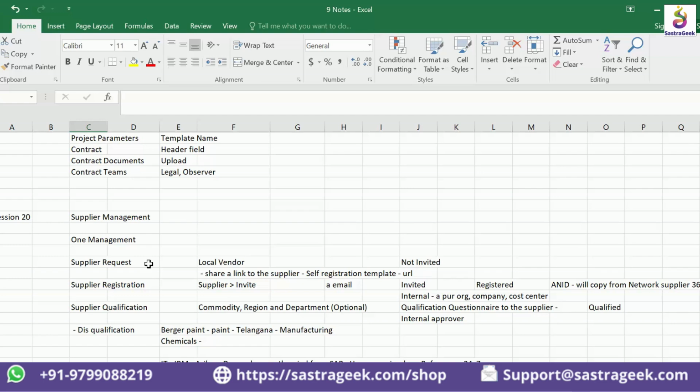Second, yes, template management is the responsibility of the Ariba consultant. Suppose someone asks to add one more questionnaire or one more field in the supplier request form, then we will go to the templates, modify the template and publish it. That is the responsibility of the Ariba consultant. Clear?